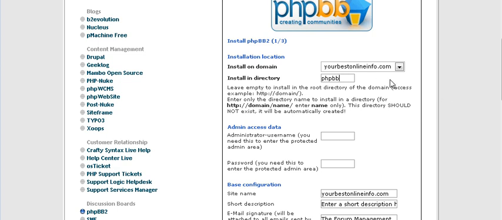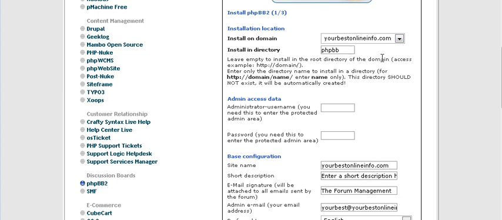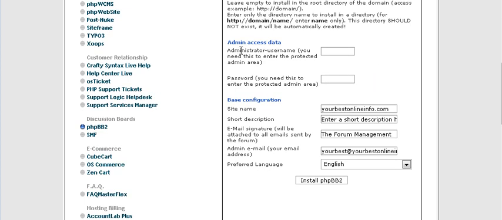But if you're going to put it in a folder, you should make it keyword rich so that the search engines pick it up easier. You also can put it right in your main directory. You don't have to use a folder. That's completely optional. Down here, you give your admin access.